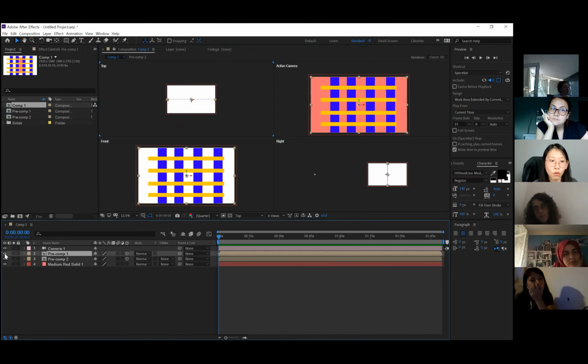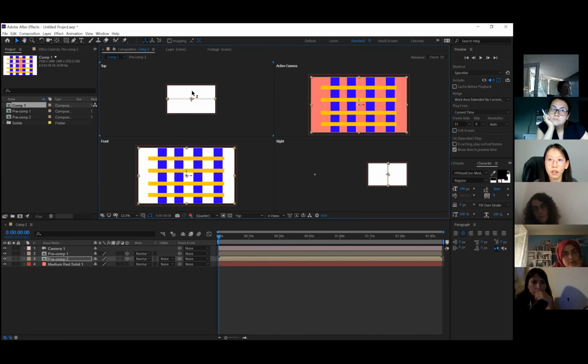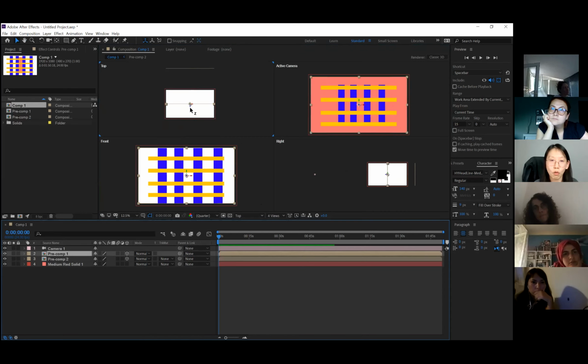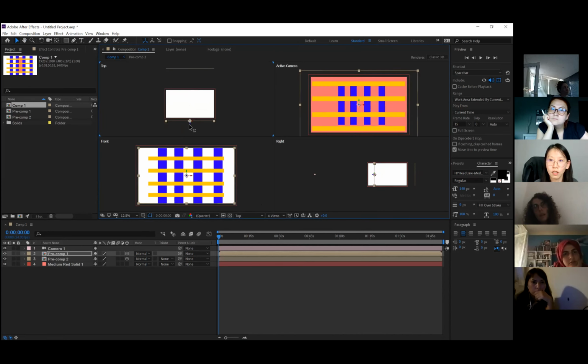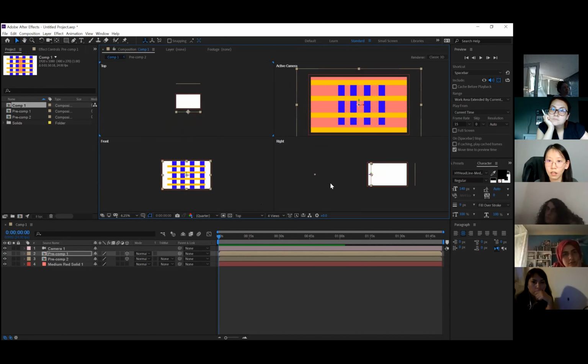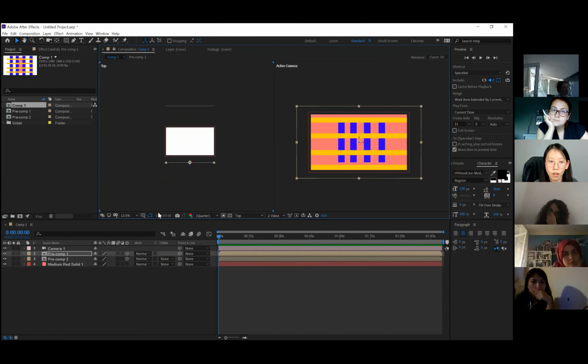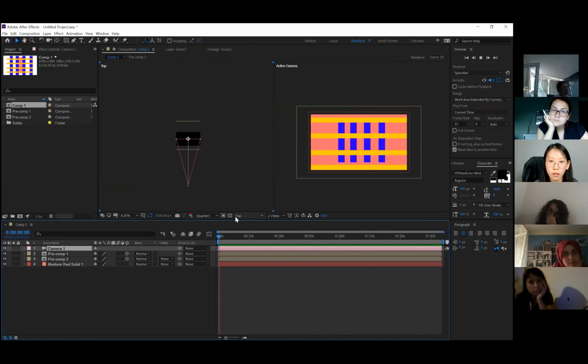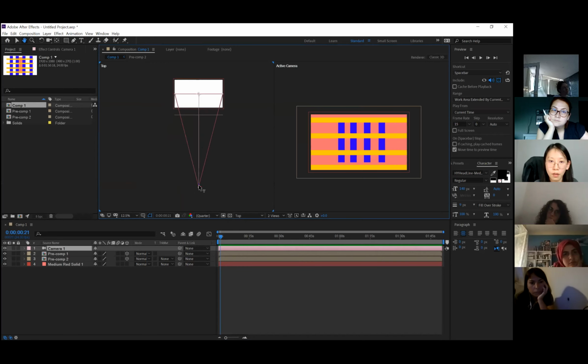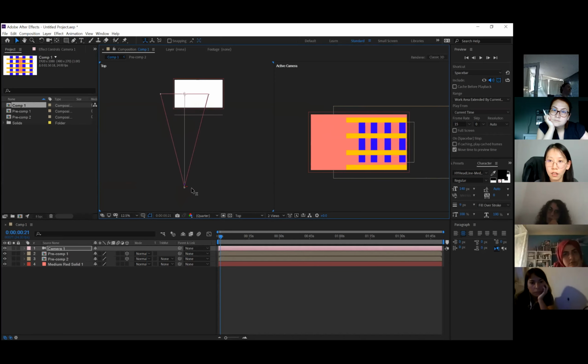I'll make the blue group more behind, and the yellow group would be more in front. And then I'll move the camera to the right.